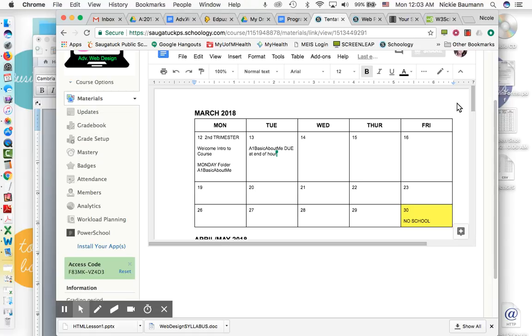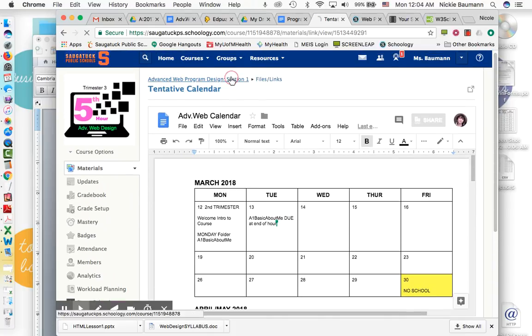It's not going to be as detailed as the updates, but at least I'll give you a general idea of what's going on. That way, if there's a project that needs to be due or you have to see the whole calendar, it's a great way to see that as well. But again, I'll also keep it in updates and an upcoming calendar as well in Schoology. Okay, so let's go back to materials.